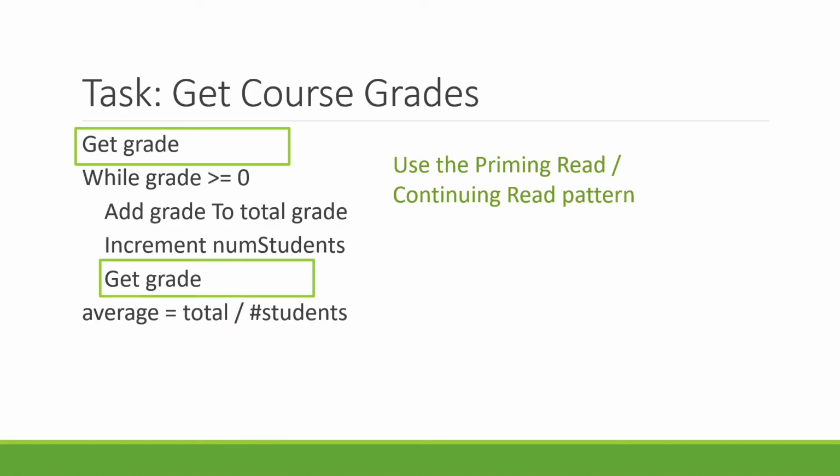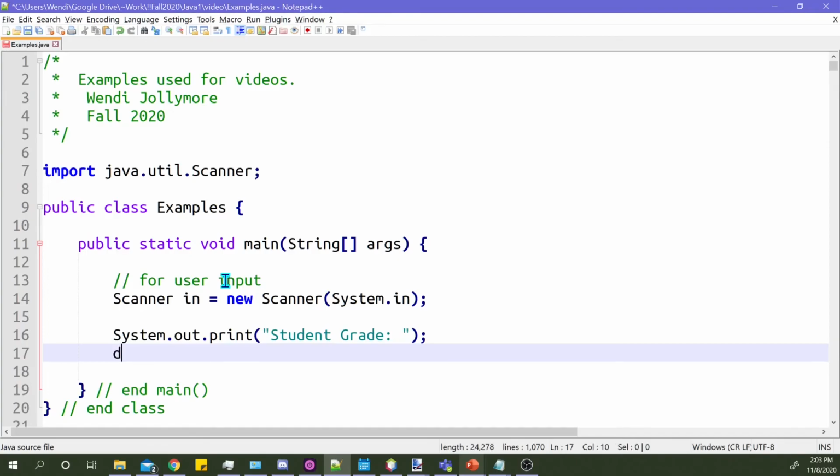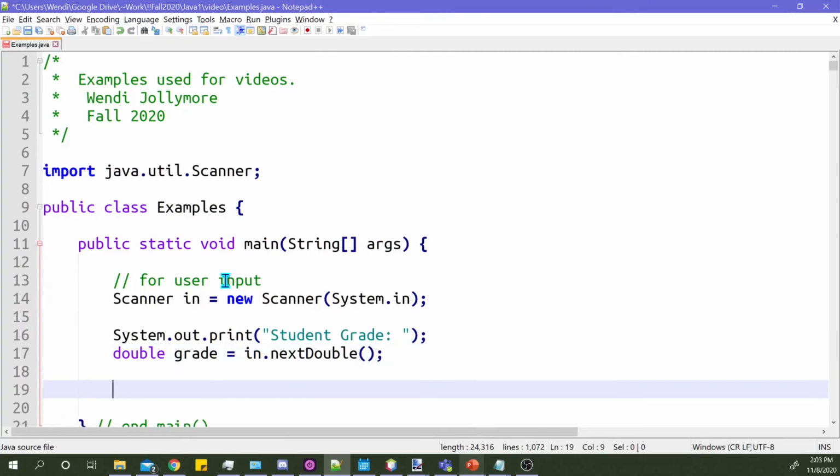So let's code this bit first just to get it working, and then we'll deal with the multiple courses. So again, we're just going to assume right now we're doing only one course. We're not going to worry about the number of courses right now. So the first thing I want to do is my priming read. So I'm going to do a print and ask the user to enter a student's grade. And then I'm going to retrieve that grade as a double. I think we established in an earlier video that grades are generally floating point or double values.